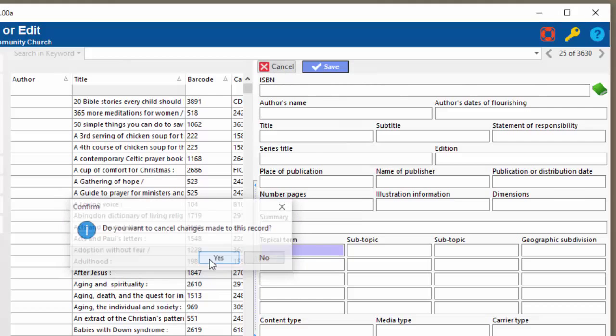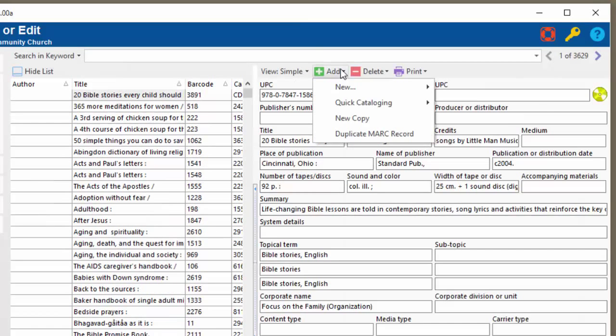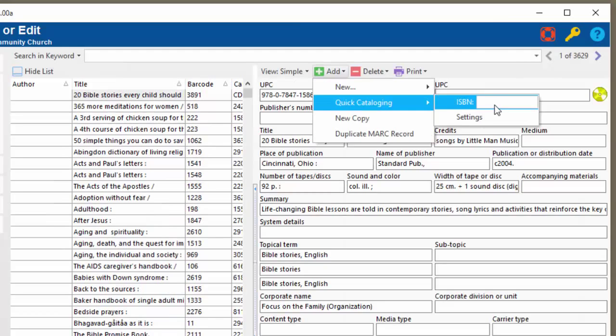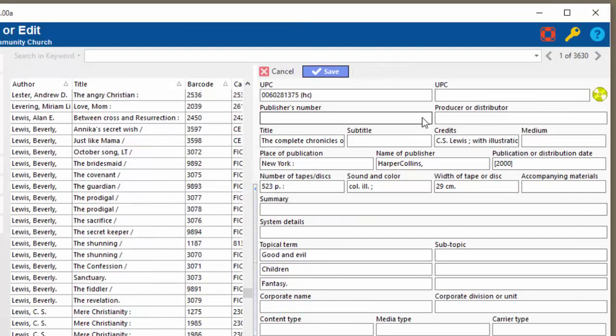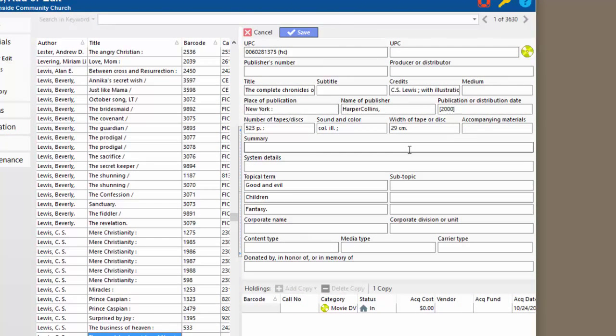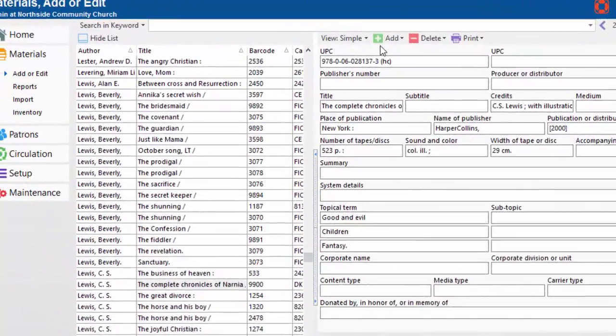We also give you the capability to add items from the internet with quick cataloging, where you simply enter the ISBN, you let Surpass go and look it up, and you can see it filled in all the details over here on the right, and then you just add your local call number to this. So whatever your local call number will be, you click Save, and then you've added that item to your collection.